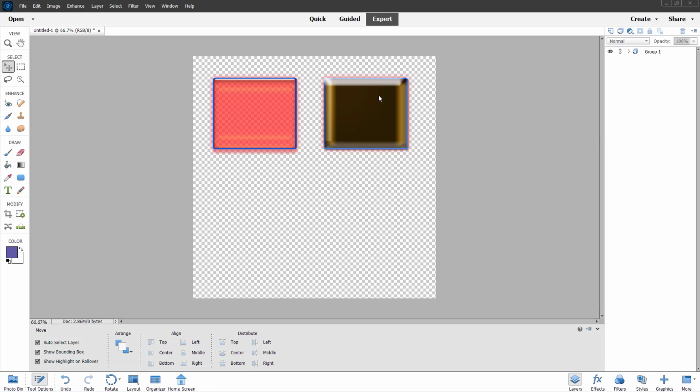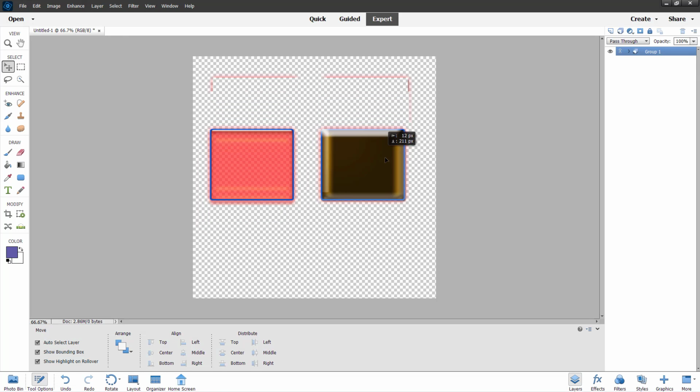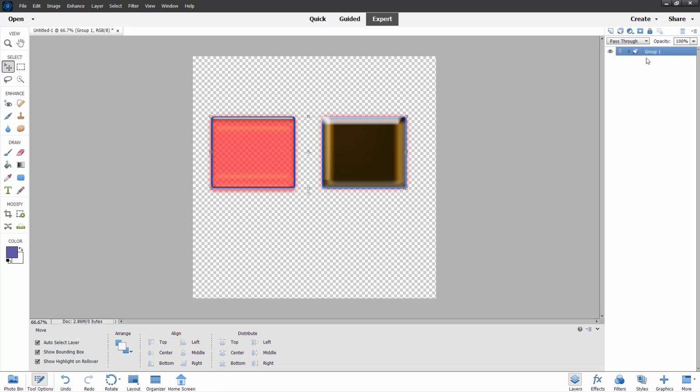So over here you can see that I got a group of layers right here. Inside the group you can see that there's two shapes. If I were to click and drag, you can see that the group is moved out. So what you can do over here is ungroup the shapes as well.